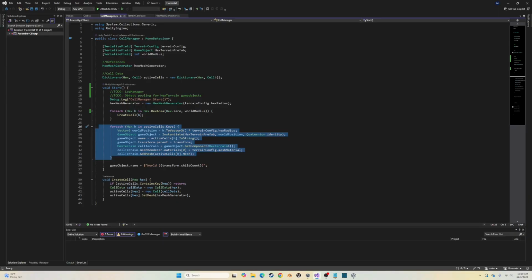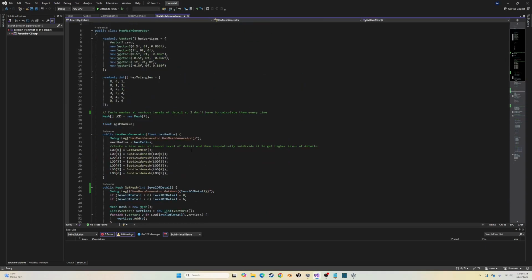And let's see here. I guess the next piece would be the hex mesh generator. This piece handles the mesh generation. It's fairly straightforward at the moment. So we've just defined where the corners of the basic hex mesh are, and then we've just manually set the triangles rather than be fancy and create them. This is the lowest level of detail. 7 vertices, 6 triangles, as minimum a mesh as possible.